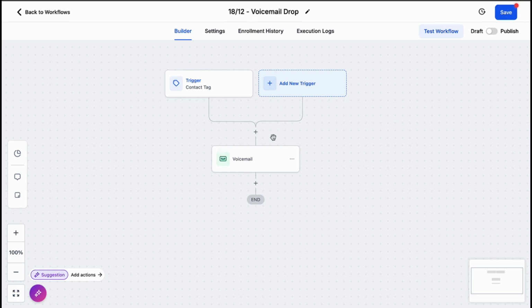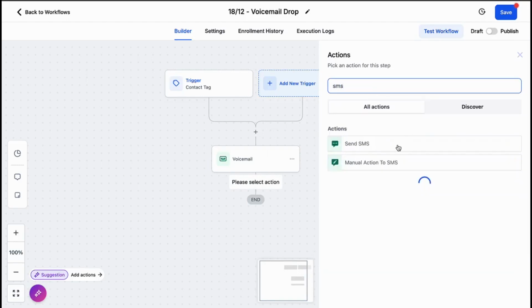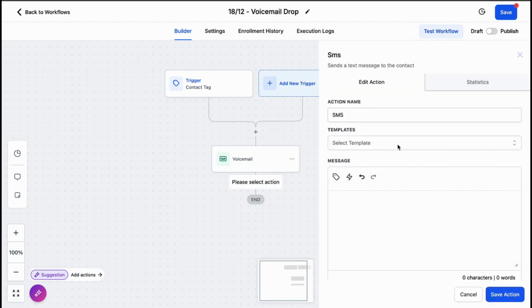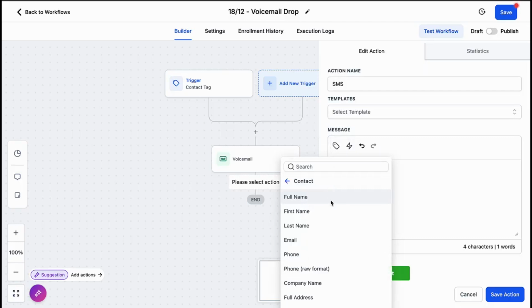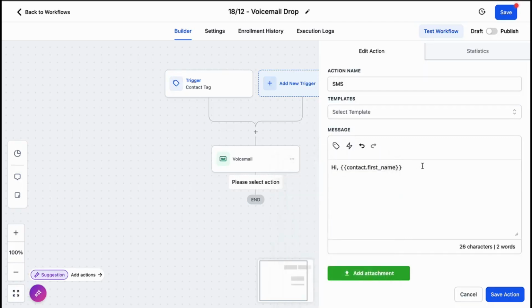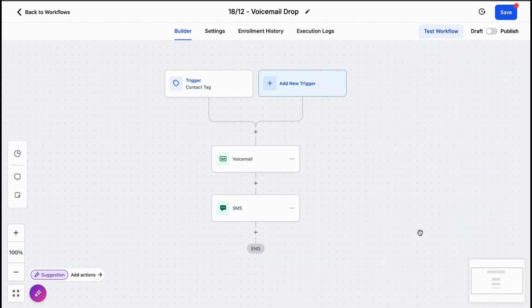Step 5. Add an SMS follow-up. To increase engagement, follow the voicemail with a text message. Here's how to do it. Add an SMS action to your workflow. Personalize the message using a custom value like the contact's first name. For example, "Oh, hi, first name, it's been a while since we've heard from you. Here's an exclusive offer just for you." Save the action once you're happy with the text.